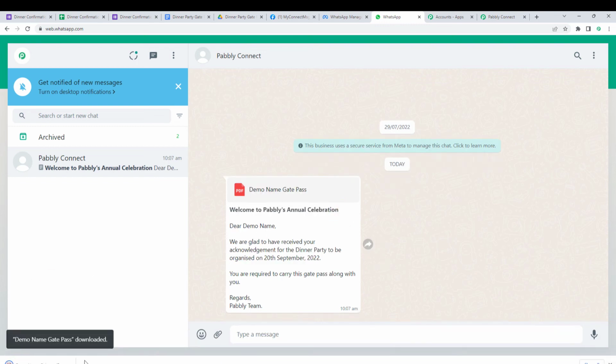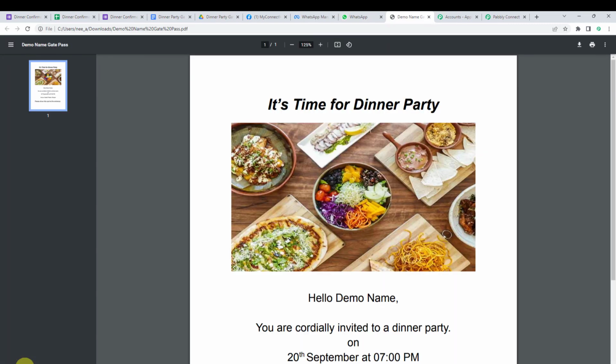Now we are going to check this PDF file also, that is demo name gate pass. Let's download it and let us check whether a correct PDF file is shared or not. Okay, and here we can see that a correct file is shared, and here we can find hello demo name. So in this way we can see that our integration is perfectly working fine and a correct gate pass is generated and it is delivered to your employee on his WhatsApp number correctly.